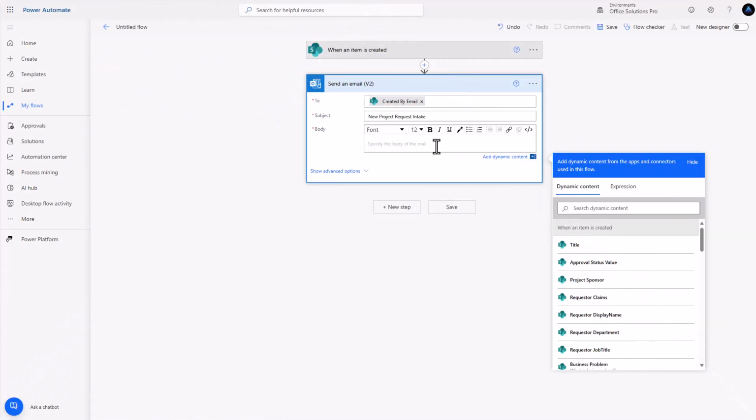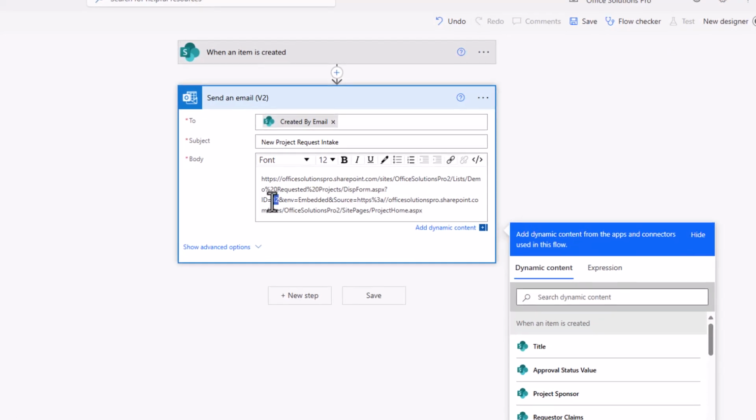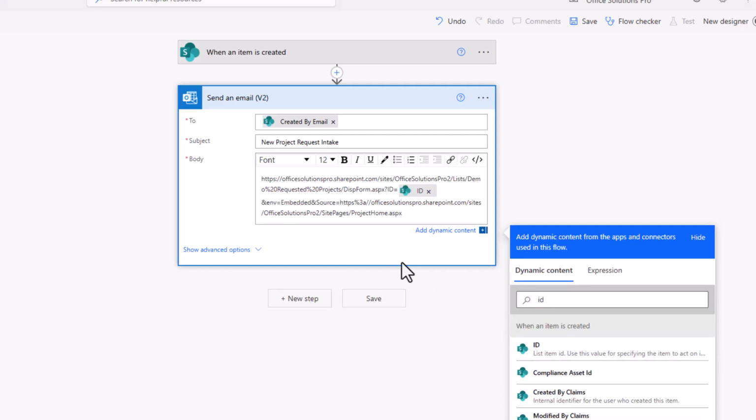All right, let's go ahead and paste this in there. Now, you might be saying, what about this problem right here? What item are we sending them the information for? Well, fortunately, we now have that information. So all we have to do is add the dynamic content here for the ID number. So we'll put that in right there.